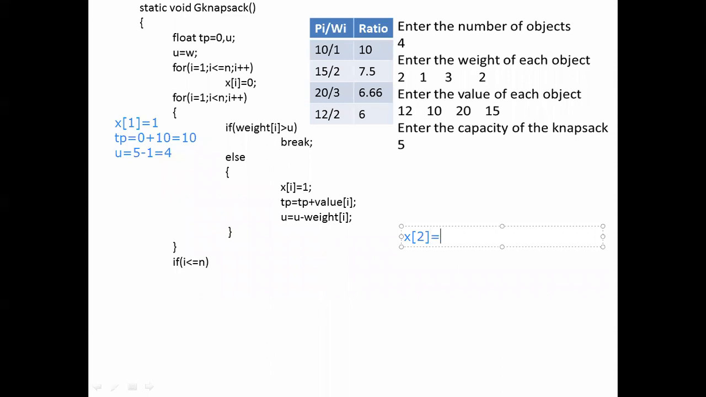X of 2 is equal to 1. TP is equal to TP plus value of I. So what is TP? It was 10. 10 plus the next value, we are going to add it entirely. So 10 plus 15, which is equal to 25. And the value of U will be decremented again. U is equal to 4 minus 2, which is equal to 2. So the remaining capacity of the knapsack is equal to 2.